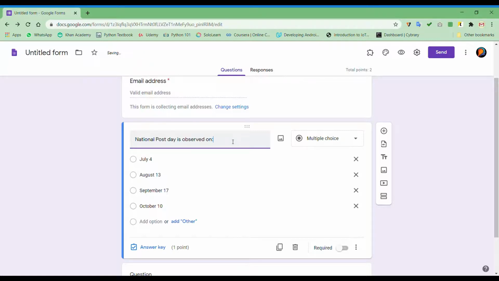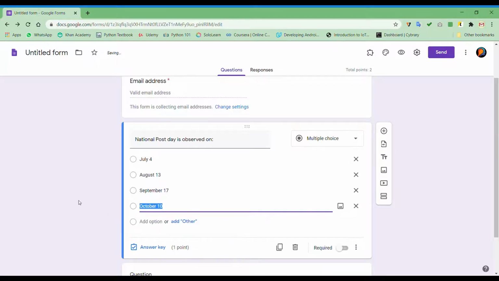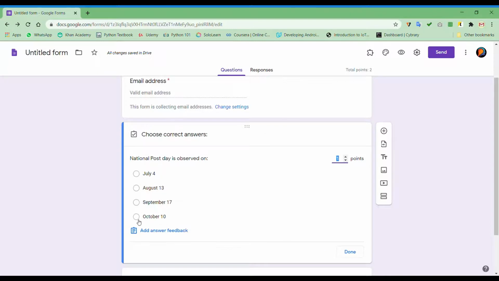You can also make the options, like July 4th, or like that. You can also add other options just by clicking on the add option icon here. I need only 4 options for my quiz, so I created 4 options. The correct answer is October 10th here. To mark which option is correct, you need to click on answer key here, then click on the correct option. Here the correct option is October 10th.